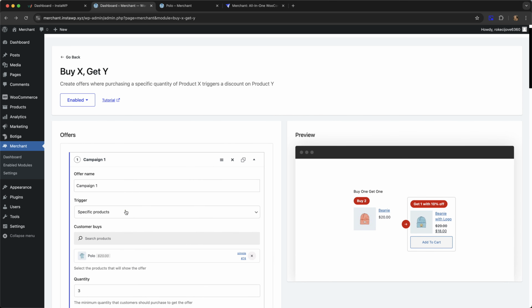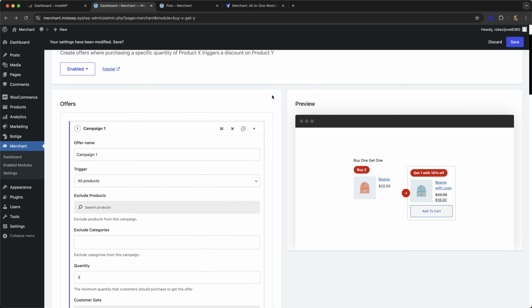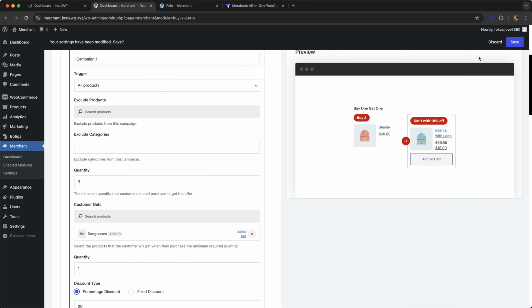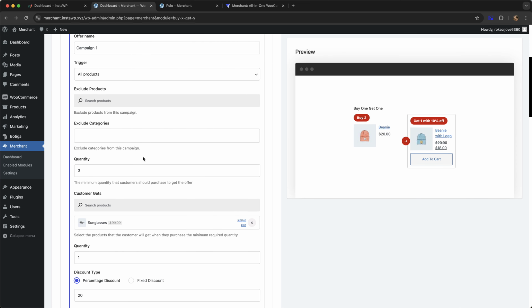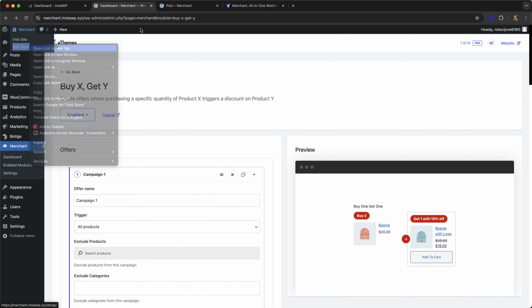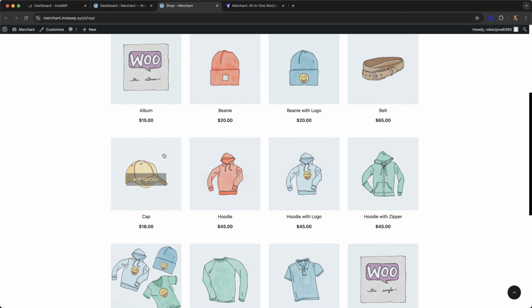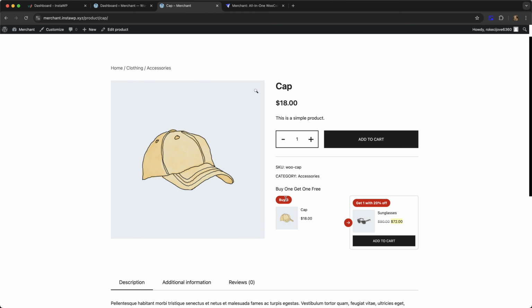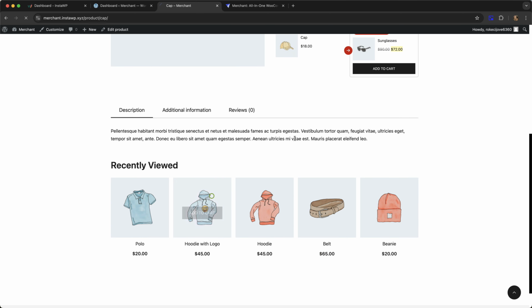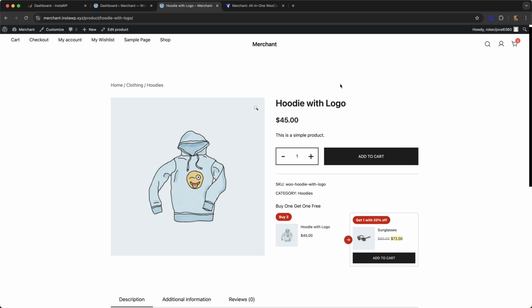Another thing we can do, instead of doing specific products, we can use all products as a trigger. And now for this offer, let's say it's buy 3 and get 20% off 1 pair of sunglasses, then this offer is going to show on every single product in store. So we can be on a cap, and it's going to say buy 3 caps, you get 1 pair of sunglasses 20% off, and this will be on all the products. So if I buy 3 hoodies with logo, you get the same deal. You get 1 pair of sunglasses with 20% off.